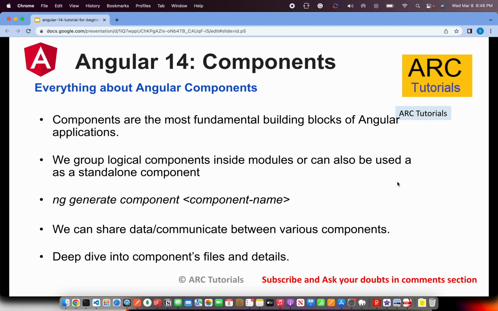The way we generate a component is we use the Angular CLI command ng generate component followed by the component name. There is also the concept of standalone components that I'm going to cover in the next episode. For today, let's keep it simple and basic, just to get a feel of components. Understand that we can share data between various components via input and output decorators. We'll cover that again as we progress in the series. Let's get started now and deep dive into component files and details.